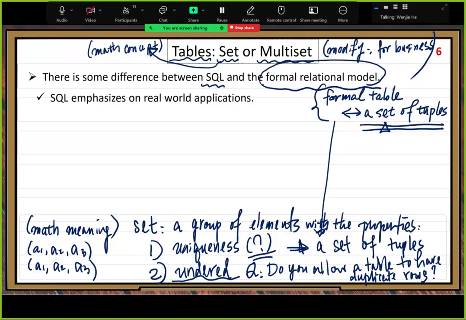then you do not allow duplicate rows in a table. Okay? So all the rows must be unique in a table. That's for the formal relational model. The researchers in that academic project, they require that all the rows must be distinct in a table. Yeah.